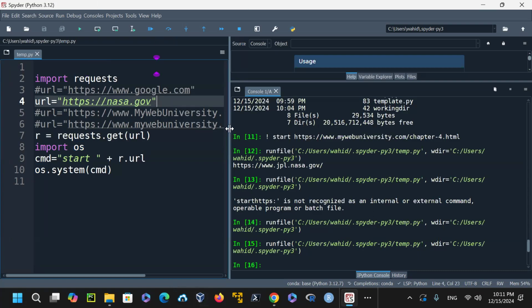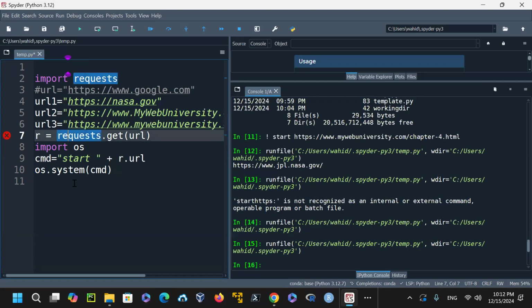So I could just say here is the URL, right? And let's say we wanted to open all these URLs. So I could say URL 1 is this, URL 2 is this, and URL 3 is this, right? Now I don't have to just use one of them.